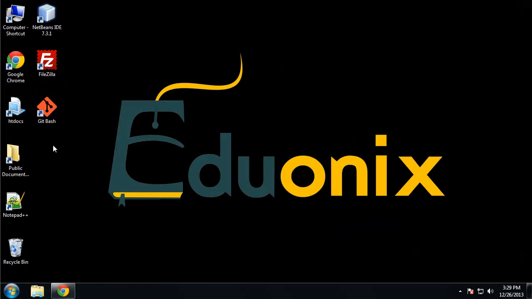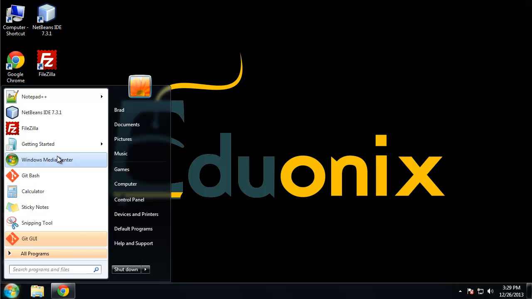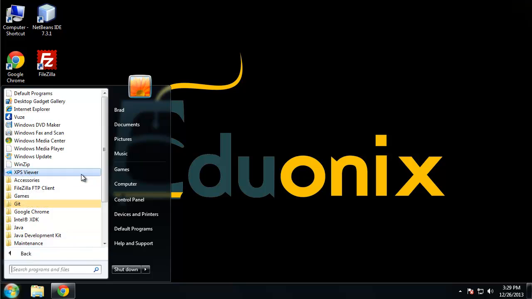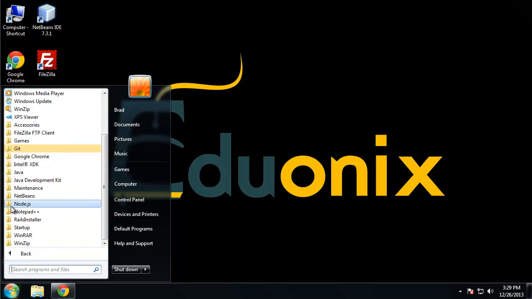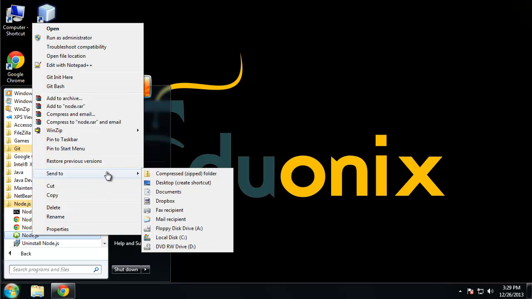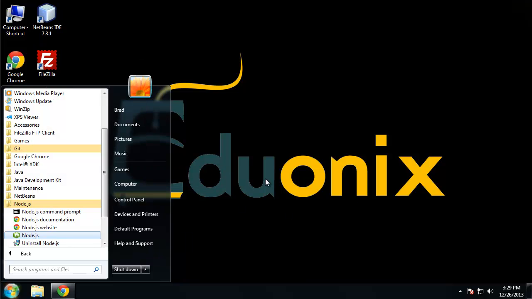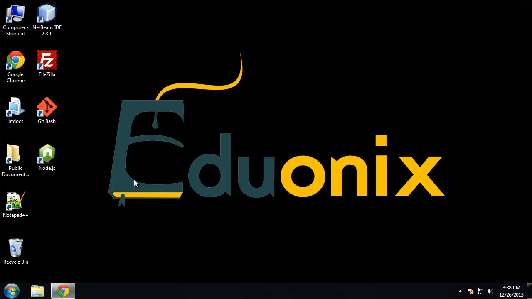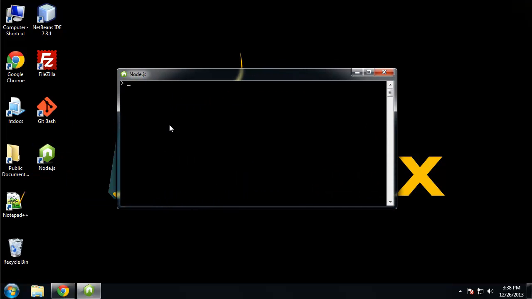It usually puts an icon on your desktop, but that's okay. You should have this directory, node.js, and we'll just send a shortcut to the desktop. And right from this icon, it'll take us to the REPL, which is the command line interface, which we talked about a little bit last section.